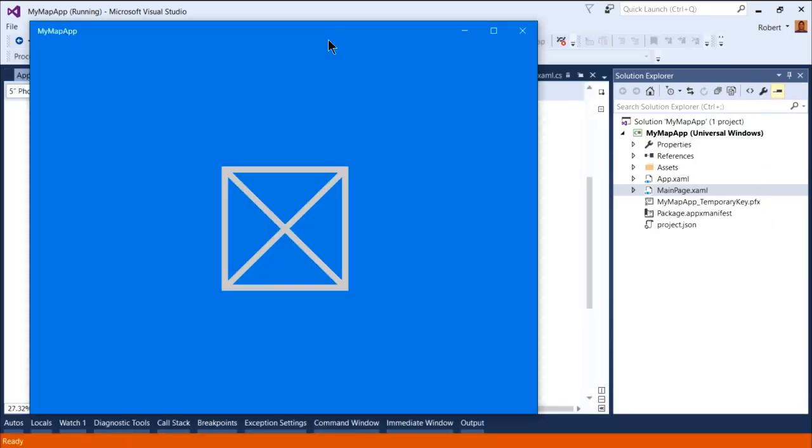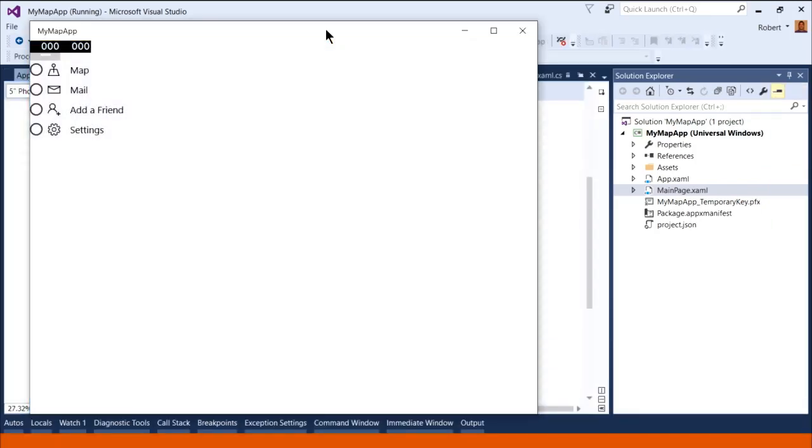Pops up in a window. And we can see our split view control with our navigation pane and the hamburger button, and as we asked it to be, it defaults to being open. Now unfortunately, the hamburger button right now is hidden by this black rectangle.